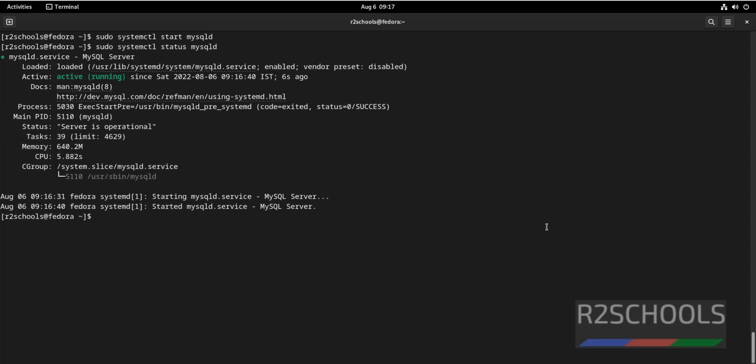Next, we have to enable the MySQL service. Why? Because whenever Fedora Linux is restarted, the MySQL service will be started automatically. Otherwise, we have to start it manually. So, run the command sudo systemctl enable service name. Here, service name is mysqld or mysqld.service. Both are same. It's a success. Now, verify the MySQL installed version by using the command mysql --version. See, we have installed MySQL version 8.0.30. Until now, we have installed and started the MySQL server on Fedora Linux.